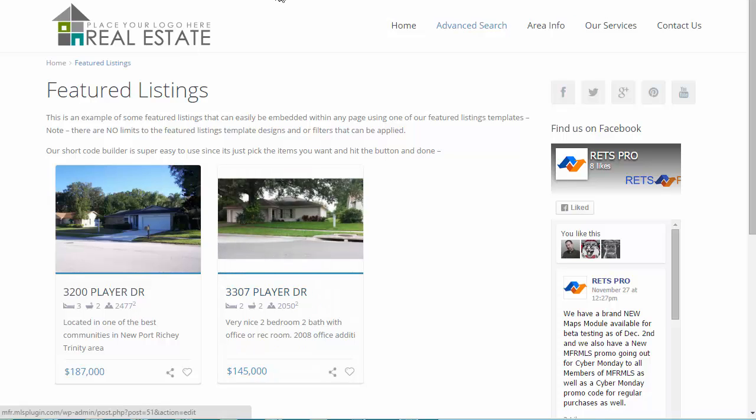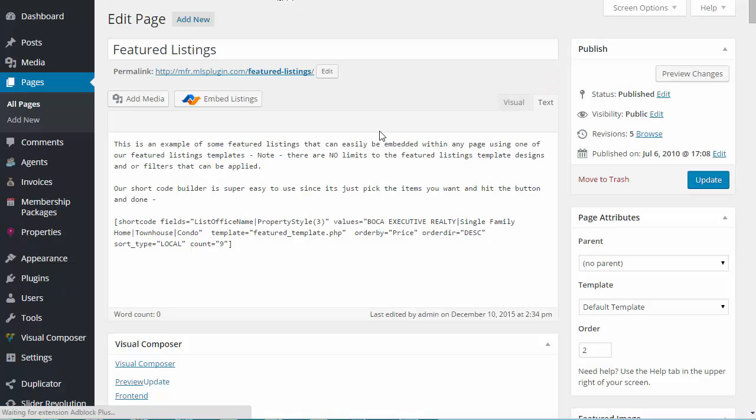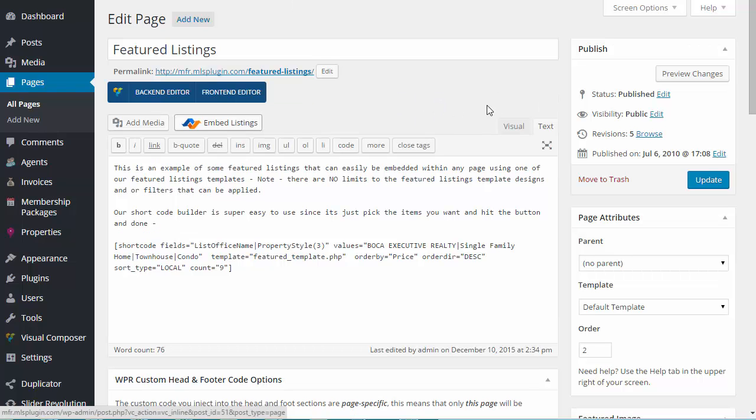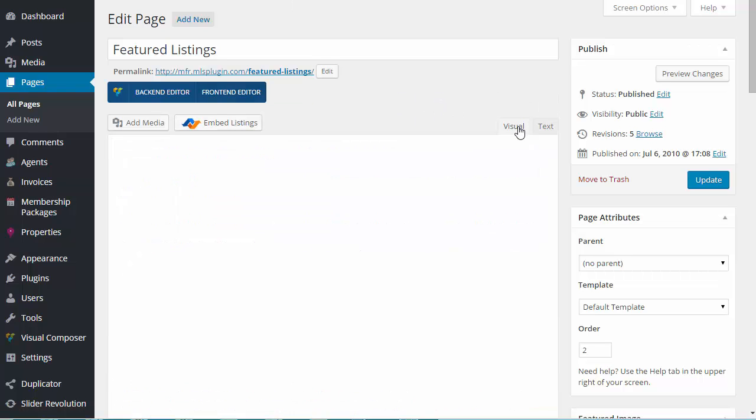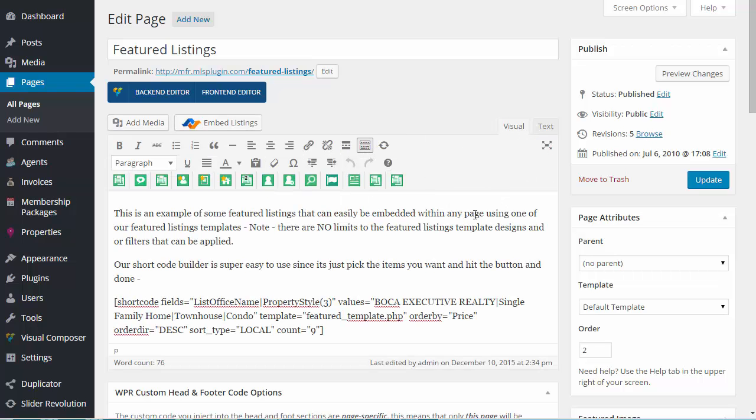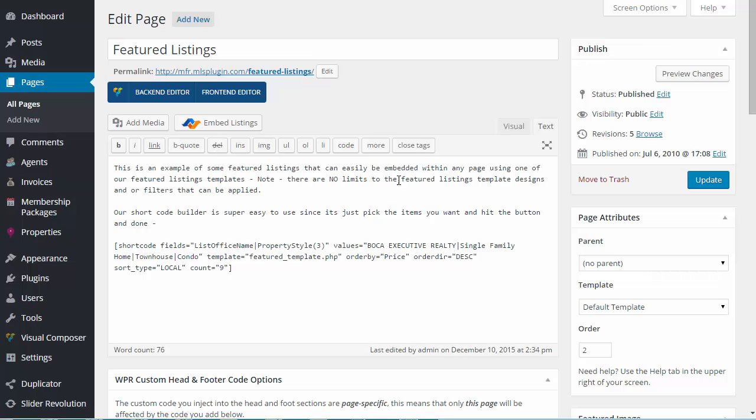So we're going to go ahead and click on Edit Page. As soon as this pops up, the very first thing I want to point out is the Embed Listing button right above the WYSIWYG editor. You'll see that this is your visual editor, with all your WYSIWYG tools. And just to make this smaller up here, I usually click it on text.